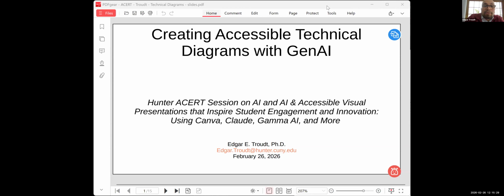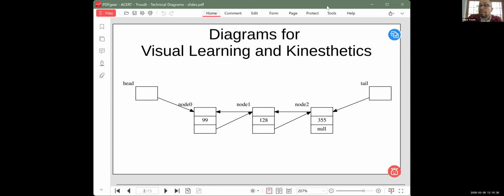So I want to talk to you a little bit about creating accessible technical diagrams using generative AI. I love doing these things in my classes. I'm a computer scientist, and we often need to see how things are represented. And so this definitely speaks to the visual learners out there. I also love kinesthetic learning where you move stuff around. Unfortunately, I teach on Zoom, so it becomes a little bit difficult sometimes to do kinesthetic learning.